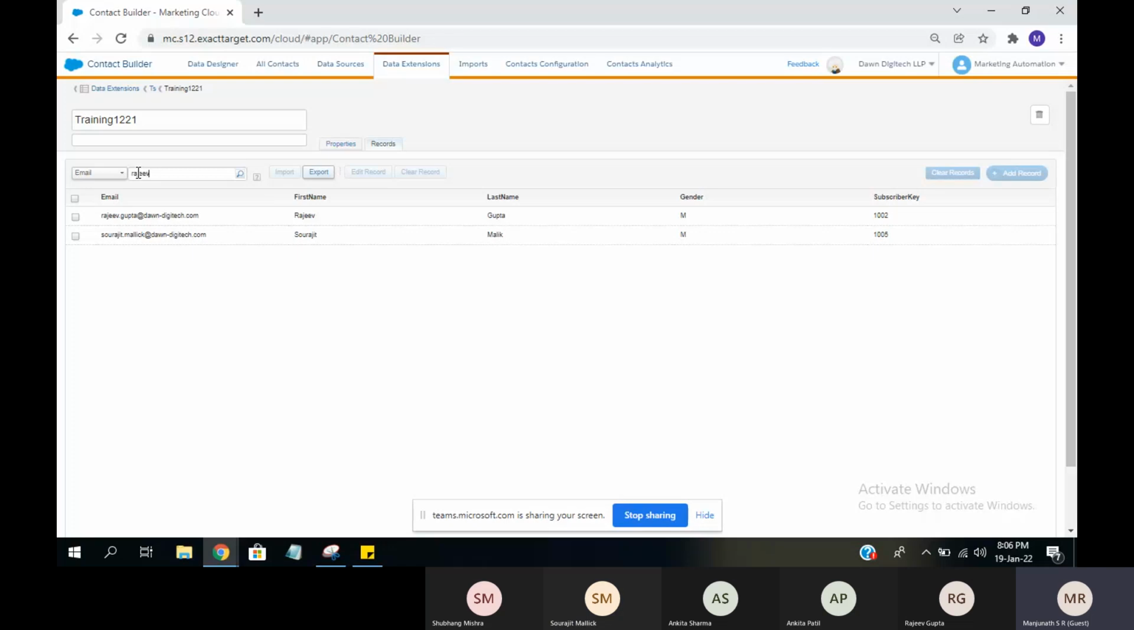Here we have the first option. That's the one advantage that we have under the Contact Builder data extension tab. And coming to the import section, any question from these four tabs? No, sir.